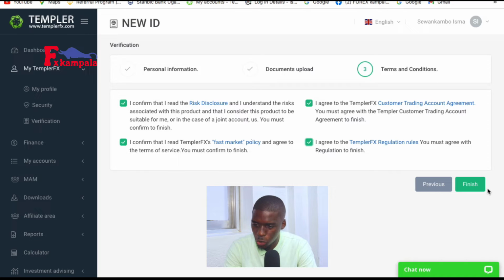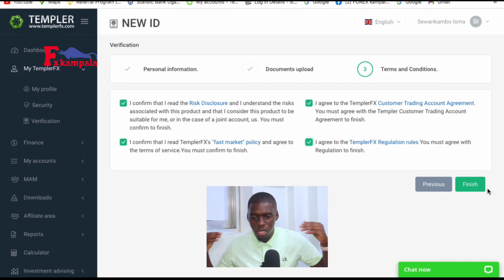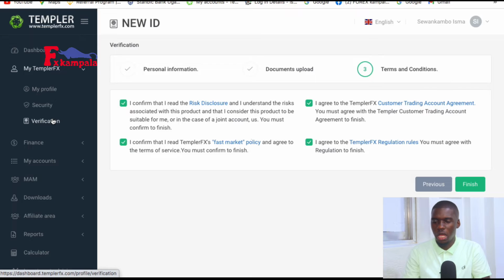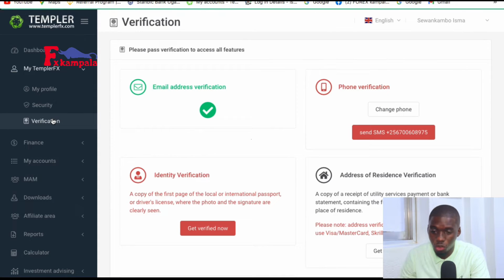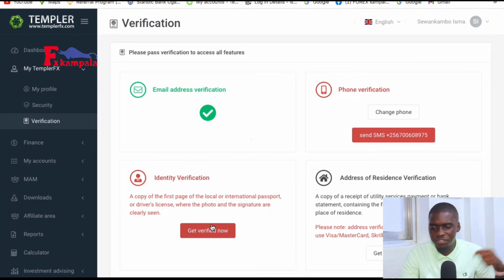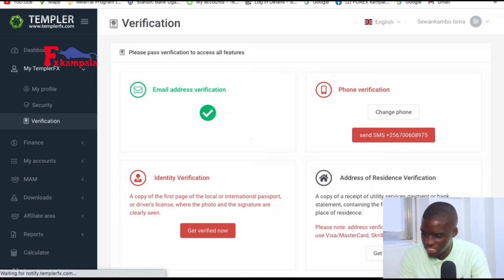Are they really the right documents? Then if they are, they will automatically verify your account. Okay, they will verify your account, and the moment it has been verified, when we go back to our verification, it's automatically there and becomes green. So when it's verified, you can be in a position to do the address of residence verification.